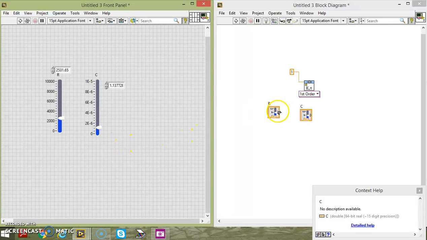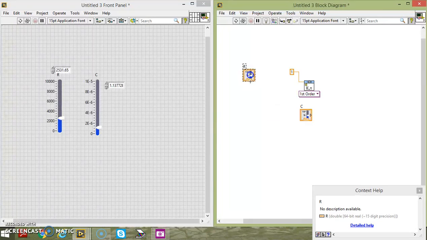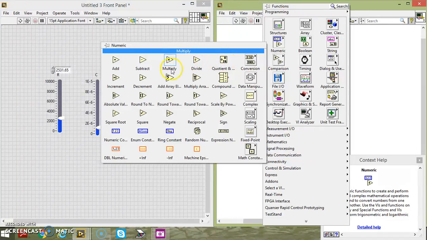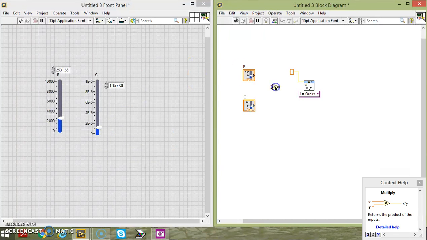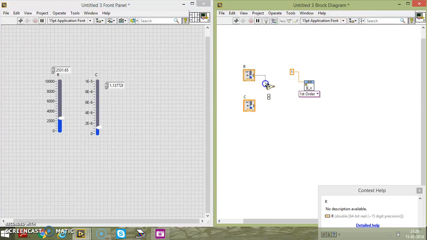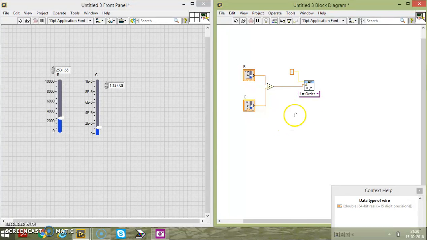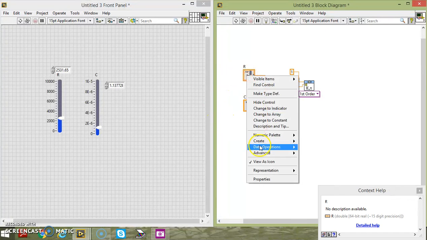Now I have to connect it to the time constant. So time constant is product of these two. I'll have to get a multiplication block, multiply, from the block diagram, from numerals. Connect R and C to the multiplier, and the output of the multiplier is my time constant, which I'll give it over here. I'll say view as icon.